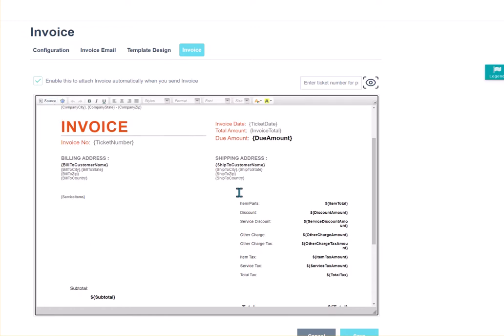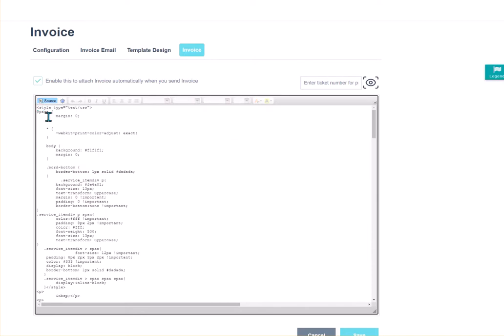Once you're happy with your invoice, I would go to source and I would copy this. And then I would paste it into Notepad. Don't use Word, WordPad, anything like those, because those impart formatting on anything you paste into them. Notepad does not. So I would paste this into Notepad and then save this as a text file somewhere on your computer where you can find it.